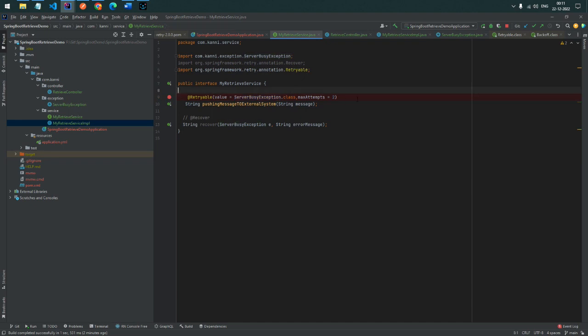But here we haven't implemented the fallback mechanism as of now. A fallback mechanism is for when something fails: instead of throwing the error, we provide a meaningful error message or some meaningful functionality. Suppose the server is busy error, I need to do something in a different way, some alternative to the failing message. So here we need to add the recover annotation. The recover annotation is mostly for the fallback mechanism, the fallback method.